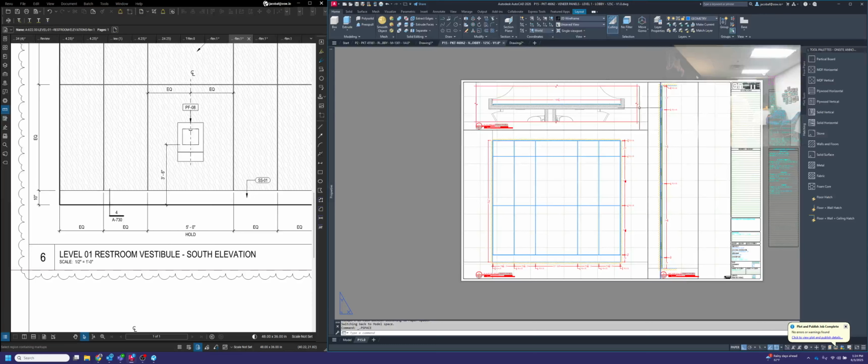So right now, what we've got is a pretty good set of dimensions for everything that we have here. We're showing our reveal widths, our panel widths, panel heights. We're showing our base trim height and ceiling height. Overall width of wall to wall. So we are good. We have everything that we need. We're going to move into the detail views next.